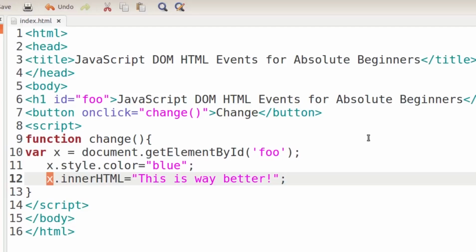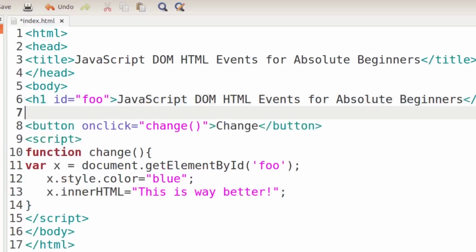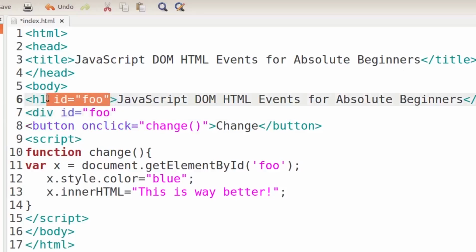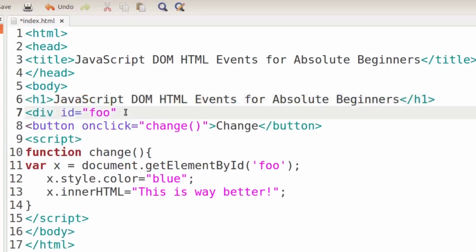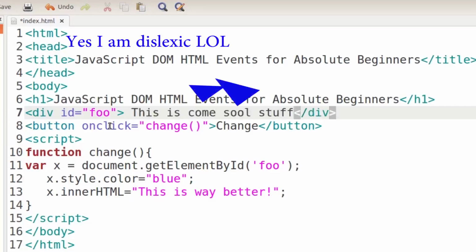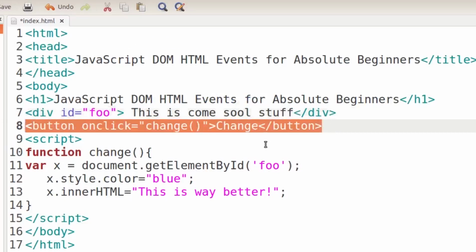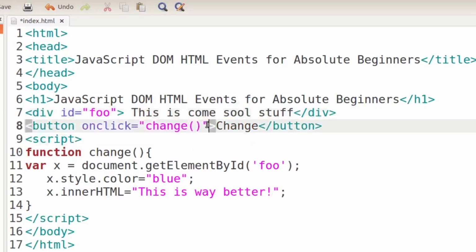Now, let's say that we have a div in here, div ID, and we're just going to use foo again. And we're going to take foo out of this one here. We're going to just put it here, and so just say this is some cool stuff. All right. And I'm going to put a closing div tag right here. And we don't need a button anymore, except for this onclick change.